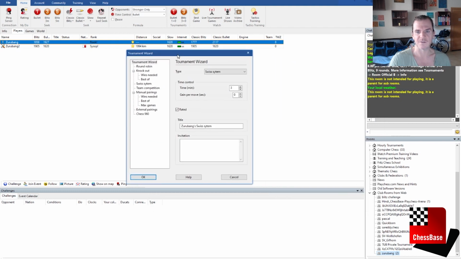And now it asks me in the tournament wizard how the tournament shall take place, what is going to happen, so I can use the Swiss system, round robin, knockout, a team competition, stuff like this. I'll go for a Swiss system, so it's only 2 players, but whatever. I'm taking the time, let's say 3 minutes plus 2 seconds per move. This is going to be a rated tournament, so we will lose our rating numbers or we will gain them in the worst and best cases. I'm pretty equal. I think Zurabang is better than Zurabang2.